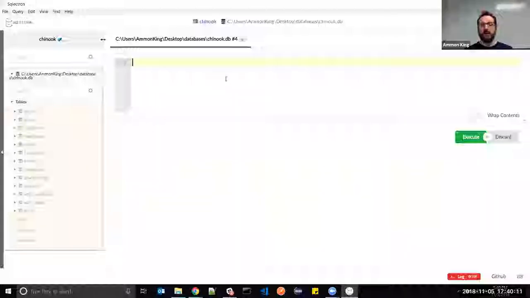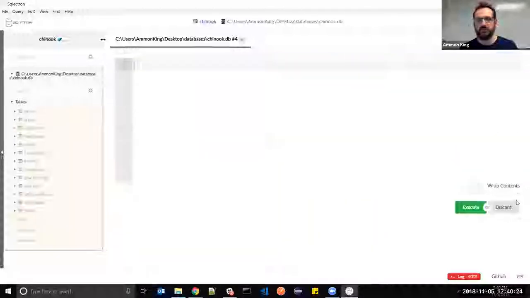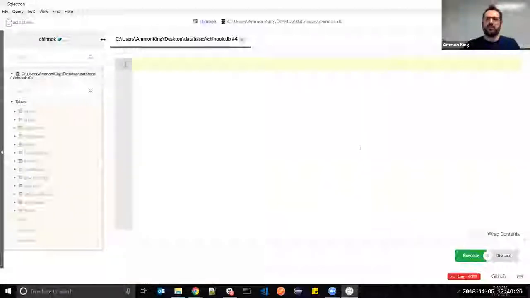What can I do? Increasing and decreasing of text size is control minus and control plus, at least on Windows. And we can have a wrap content check option. I can make this section bigger too if I want to. Give myself a little bit more room, right? Give yourself plenty of room to work with queries. They can get kind of complicated, right?